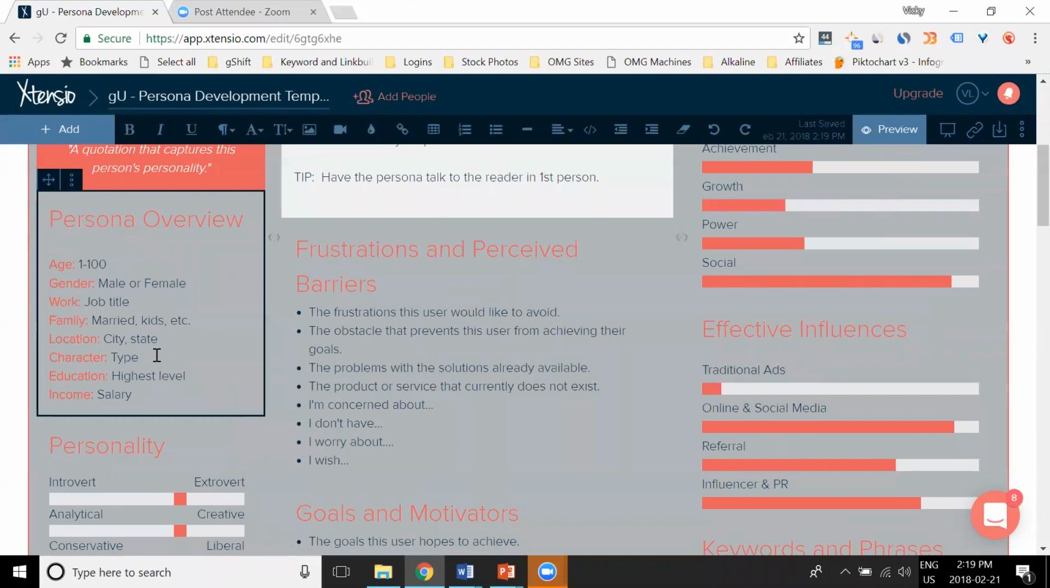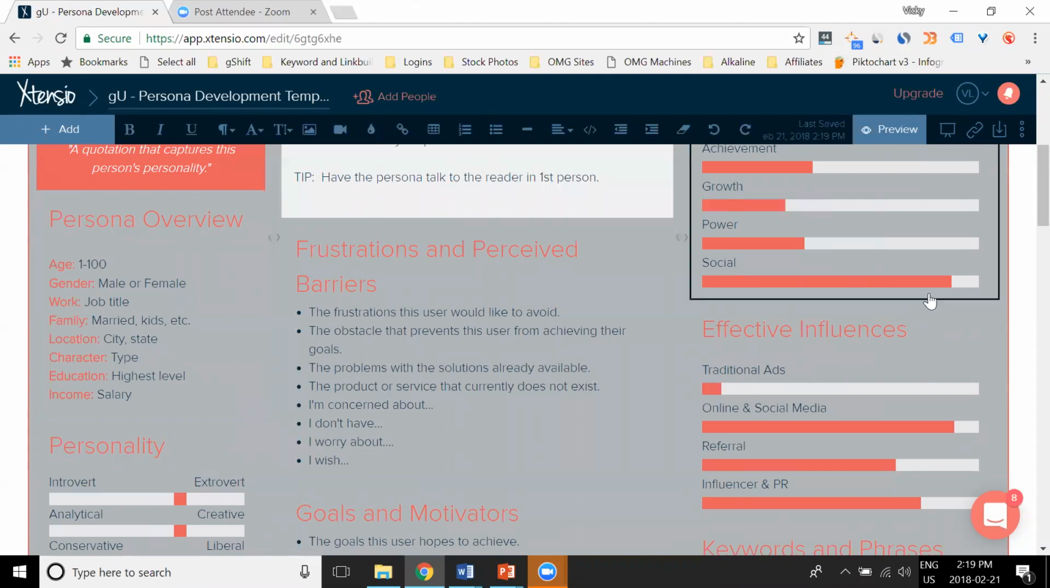What type of character are they? Are they an A-type character or are they a laid-back, easygoing kind of person? So generalize what this person is going to be. And then what type of education do they have, and what is their approximate salary? Again, you don't want a salary range of 50 to 100,000. You really want to narrow this down as much as possible using any data and research that you can do. There's even data within your, if you have a sales team.